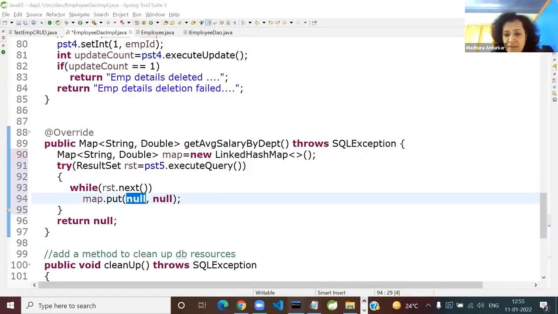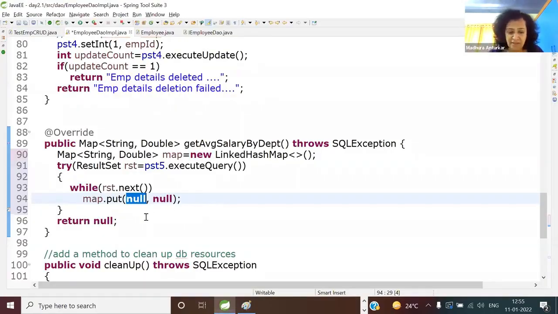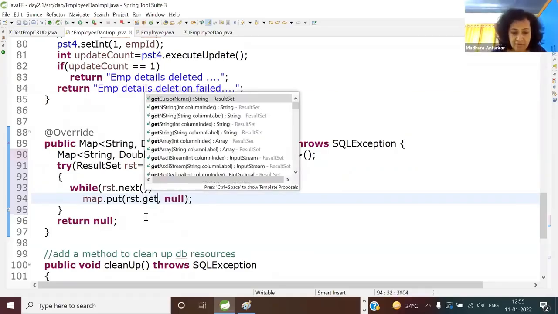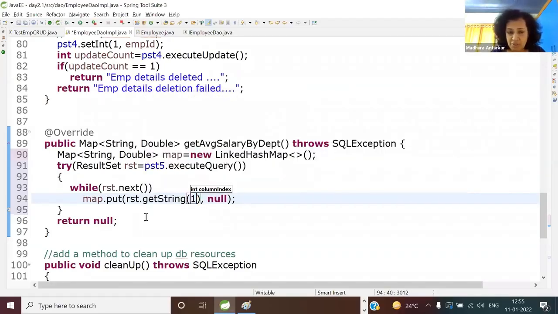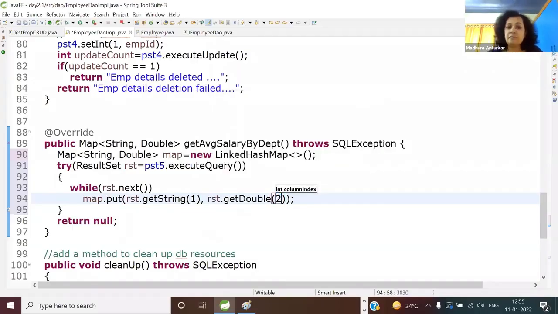See this, that is why I told you to fire the query. Department ID is here as the first column, and this is the second column. So this is the column position as it appears in the result set. So rst.getString, column position 1. And the second is the average salary, rst.getDouble, column position 2.